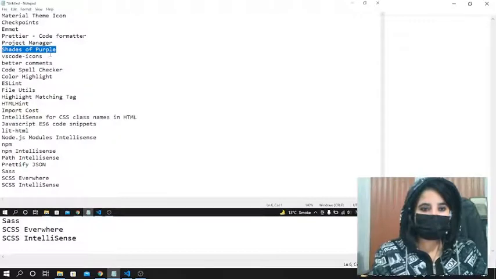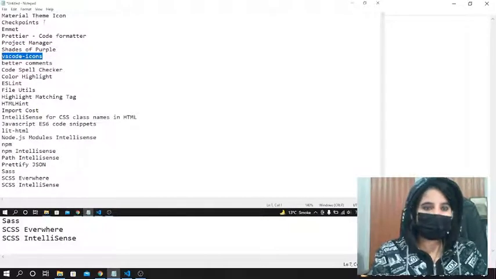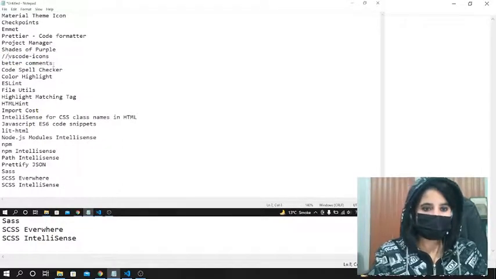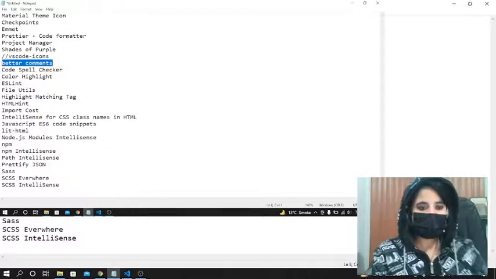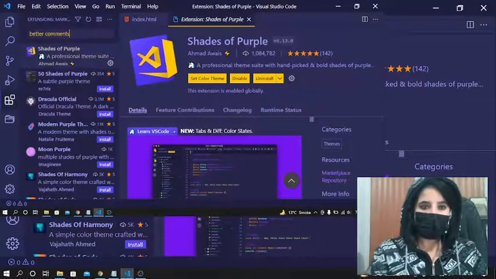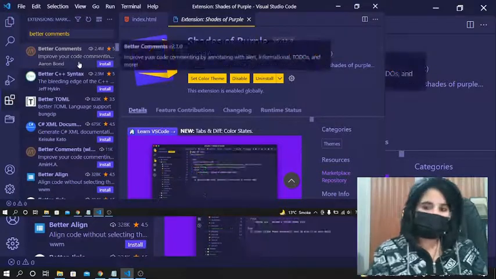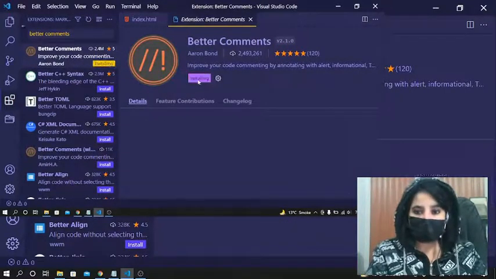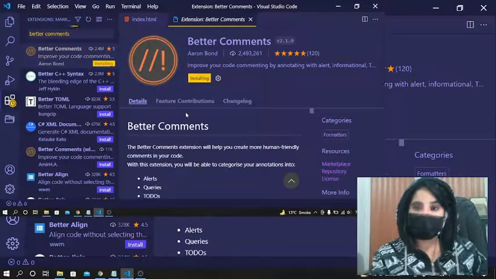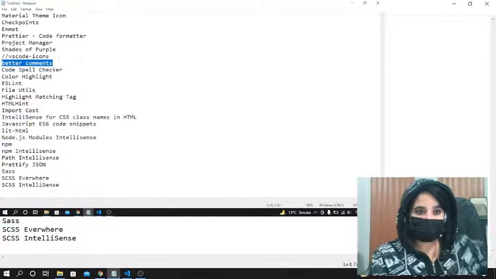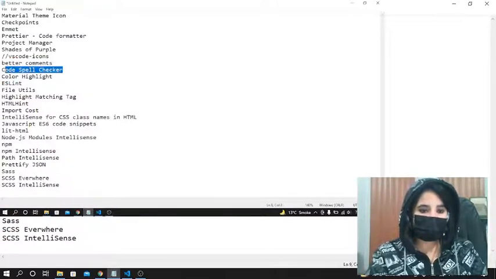Come to the next, the VS Code icons. Well, we have already installed the Material Icon Theme. I don't think that we need to use this, so just do this. We don't need to download these. Better Comments: let's install this one. We have a lot of comments in our PHP, CSS, HTML. Every language has comments. So to make them more beautiful, more attractive, and more noticeable, we have to install this one.